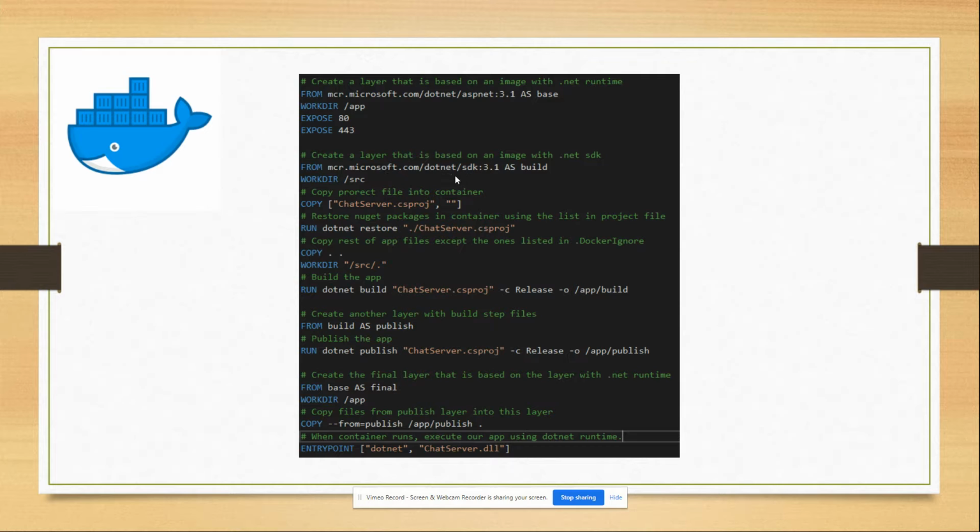The second layer is for building the .NET application. In order to run your application, you need to get the dependencies, which are the NuGet packages in this case, and you also have to compile your application, build it and release it. So over here, we are creating a separate layer that is based on an image with the .NET SDK on it. Depending on the version, I'm using 3.1. We name it build, and then we set the work directory to source in the container.